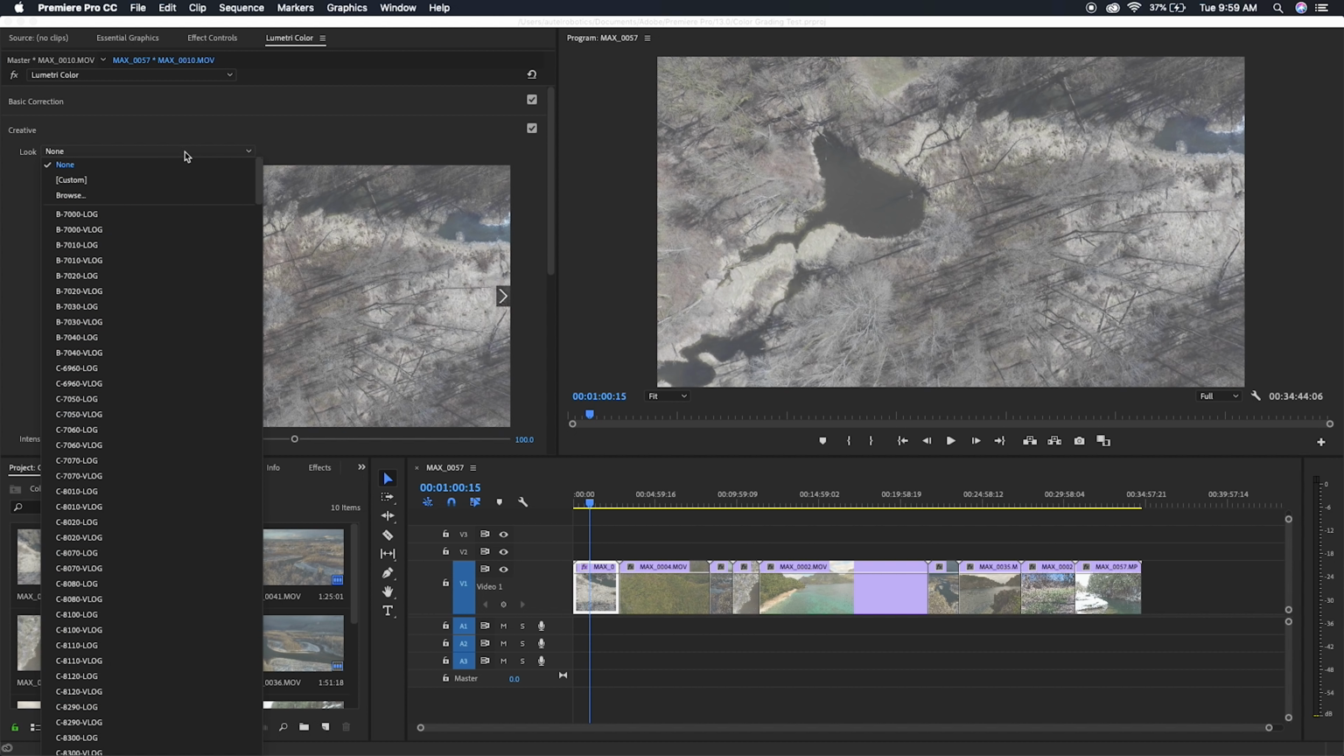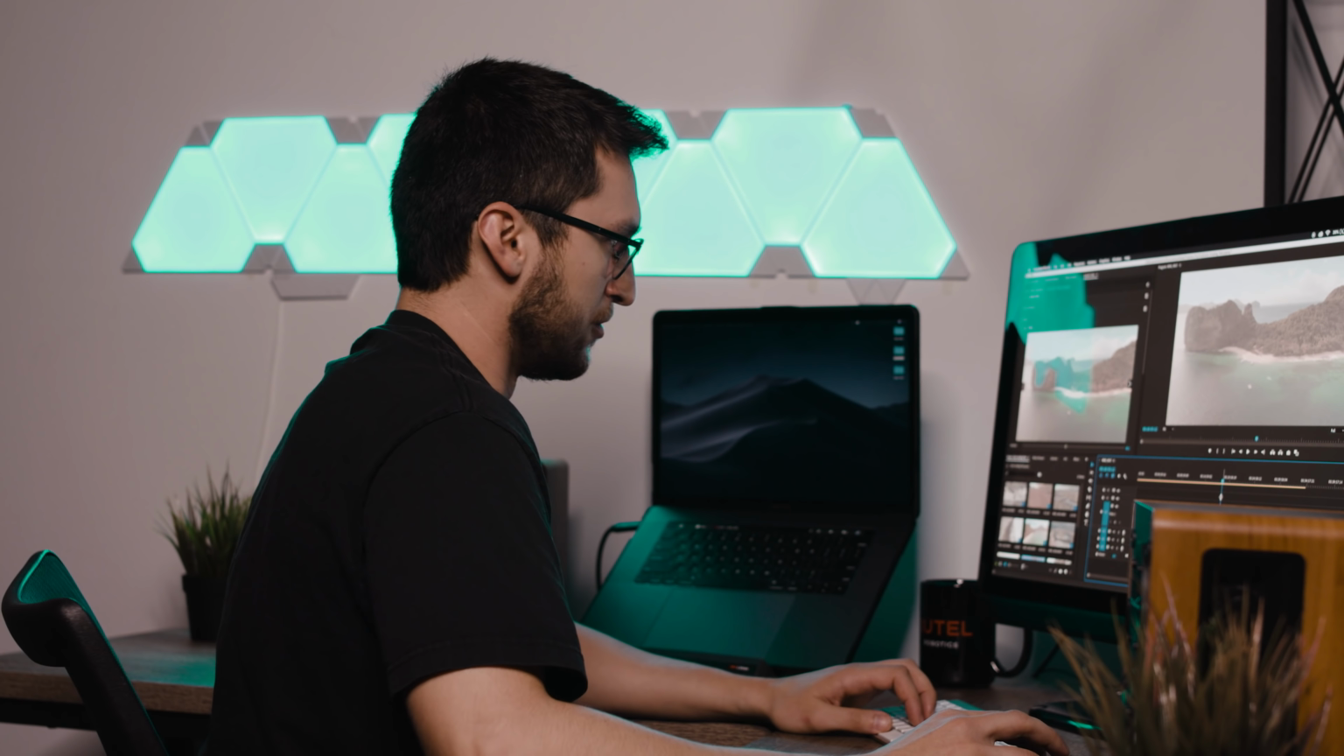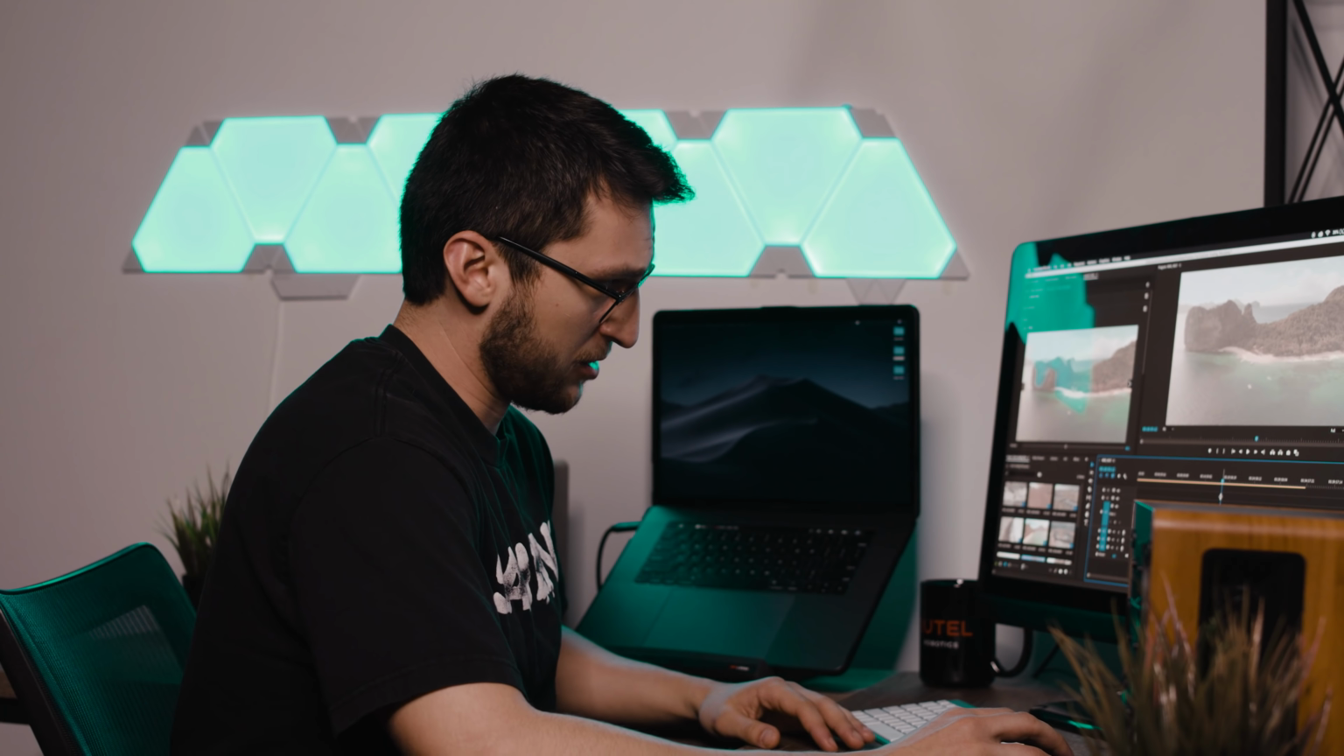to Creative, they're going to all show up under EVO log 1 through 8. So keep in mind that LUTs are just a starting point. They're just a reference to a look and a feel. They're not going to be our end result.